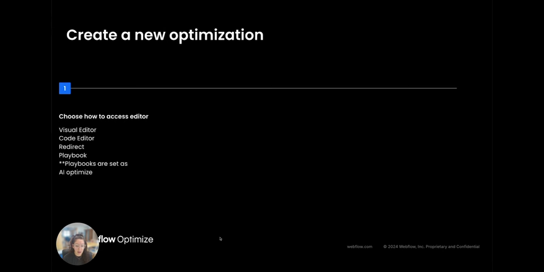All right, now let's talk through the quick steps and then we'll do this live. So first things first is how do we want to access the editor or the build process itself? This is where you have those options to use the visual editor, code editor. You can also set up a redirect in case you want to shift traffic from one page to another. It's simply inserting a URL.